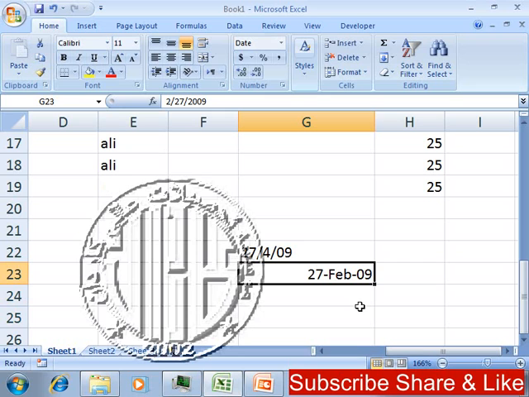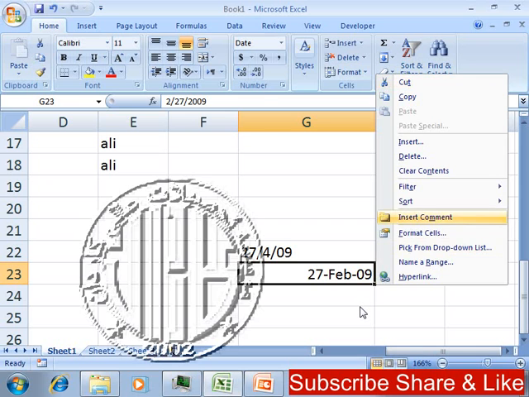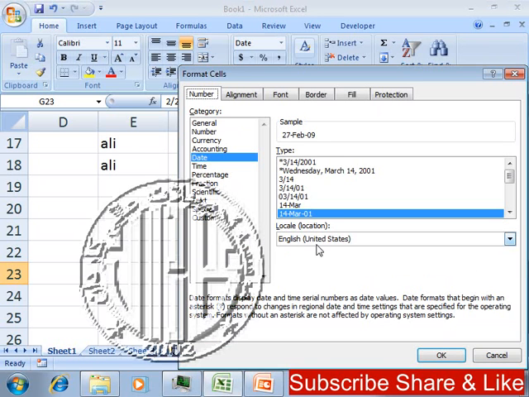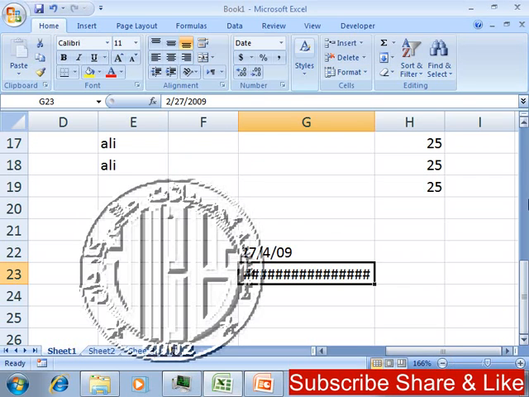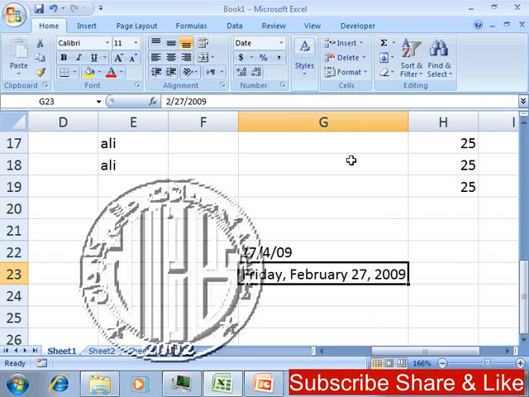If you want it to show also the day, like Saturday, Sunday, Monday, Tuesday, Wednesday, Thursday, Friday, you do not need to enter the day, you can just enter the date. By the help of cell formatting we are able to show the day also. Just right click on that, go to Format Cells and go to this one. So right now it will show you the day also. Friday.